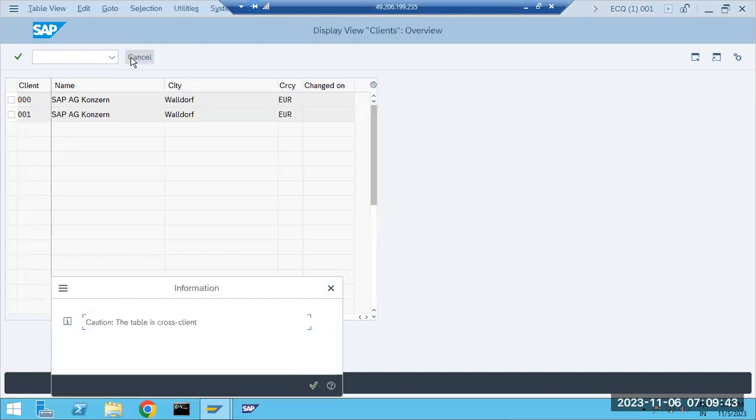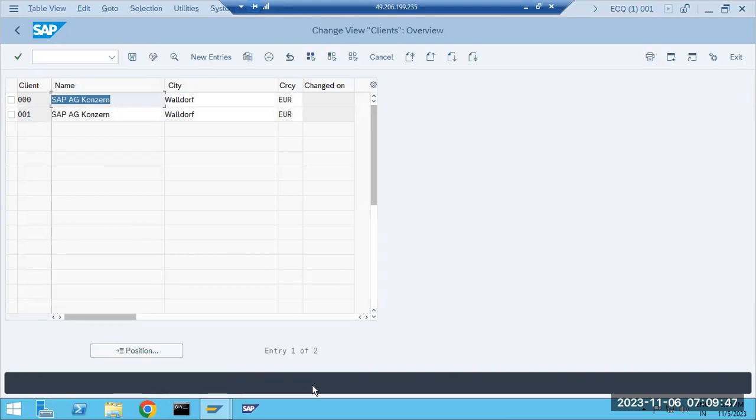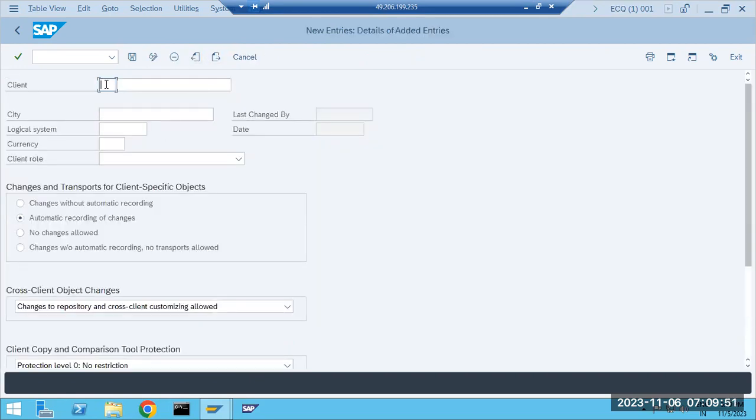Just click on the Change button, click OK to continue, then click on New Entries. Here you need to put the client, for example client 100. Then the description, and you have to give the client number here. Then the city, for example Hyderabad.